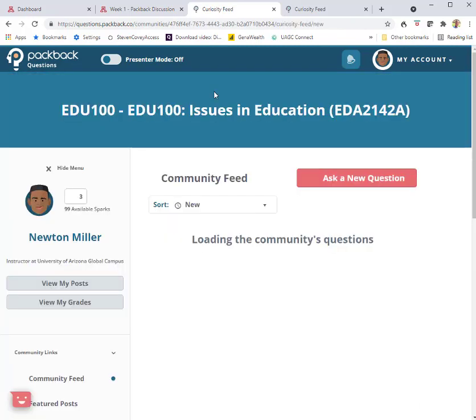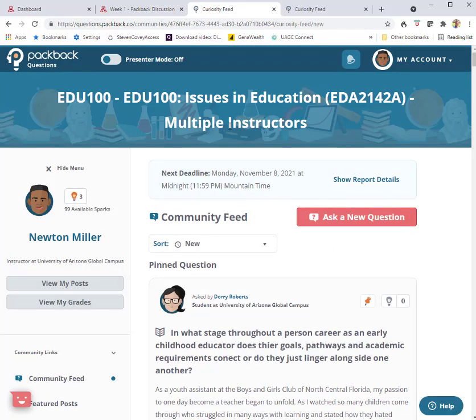Now, when you log into Packback, it's going to look a little different than mine because you haven't joined the community yet. I've already joined the community, and I've been working in it, so I can't go back and unjoin. So when you first get in, it's going to ask you to register and join the community. So you're going to use your email that you use with UAGC, because that's how Packback is identifying you, by your UAGC identifiers. Then you'll create your little avatar, like I created over here. And then after you create your avatar, you'll get busy in the discussion.